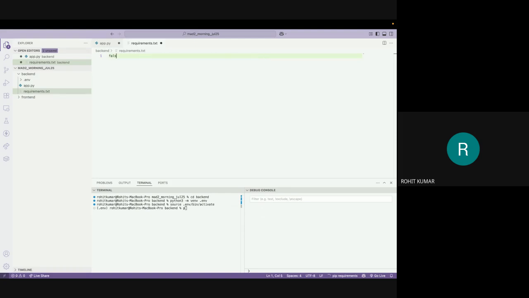Okay, first thing which we need is Flask, as we all know. Then Flask is for incoming. Then Flask Security 2.